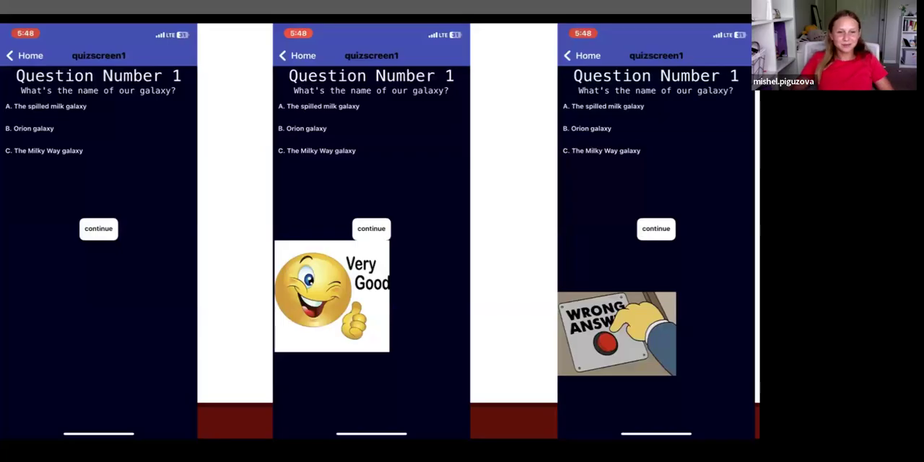Okay. Question number one. What is the name of our galaxy? And they're gonna have answer choices. And depending which answer you click, for example, A, the spilled milk galaxy, that's gonna be wrong. The Orion galaxy, that's gonna be wrong too. But if you click the Milky Way galaxy, it's gonna show you very good. But if you click A or B, it's gonna give you the wrong answer button. Next slide, please.